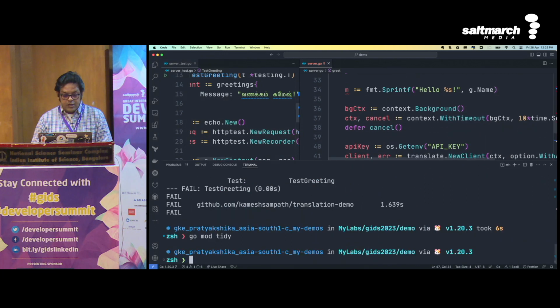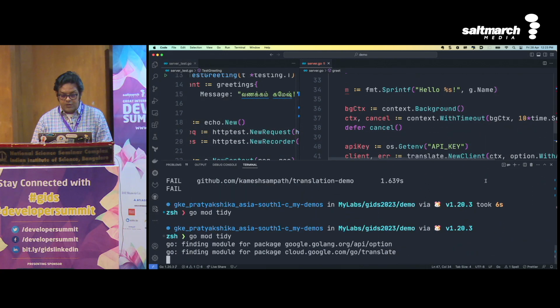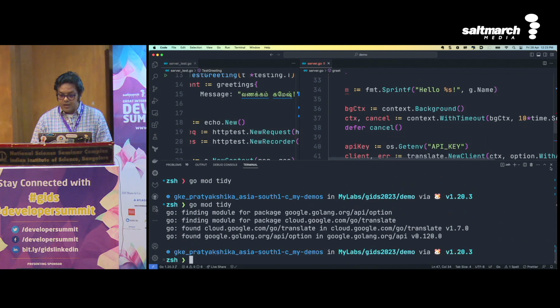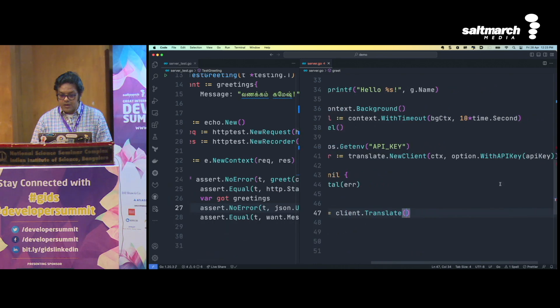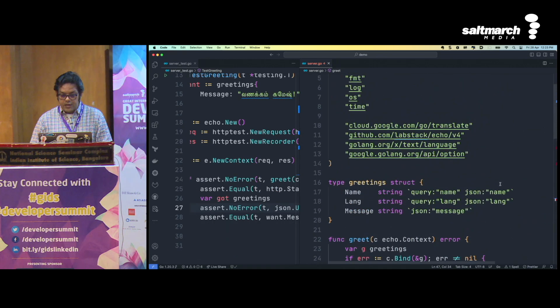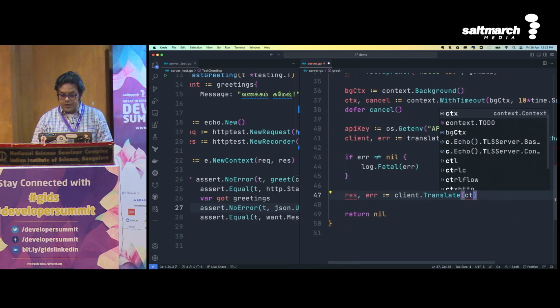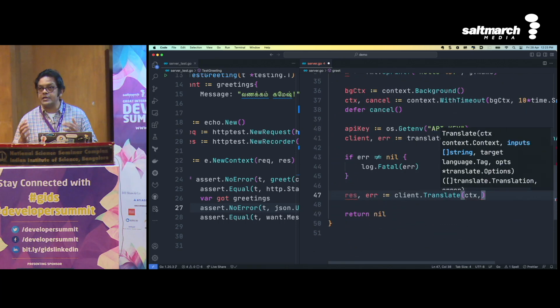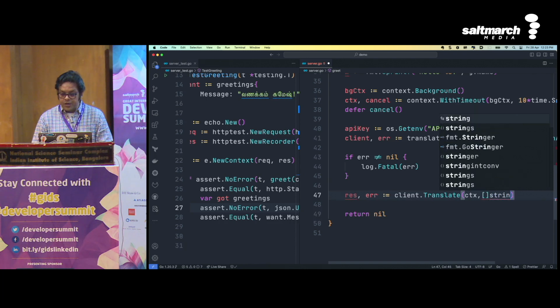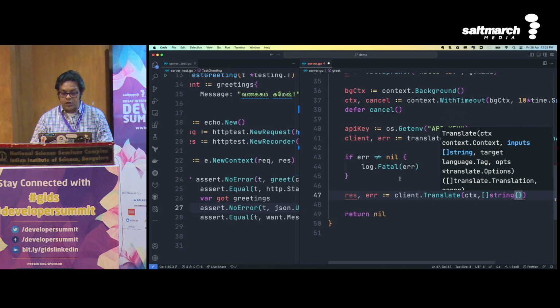And then I'm going to say go mount ID once more, make sure everything comes out here. All good, I guess. So translate, and then it's going to take three things, again a context. So anything within 10 seconds, I'm not going to respond from an API, I'm going to fail. The second one is an array of input. If you know we are passing the message, that's what I formatted here.